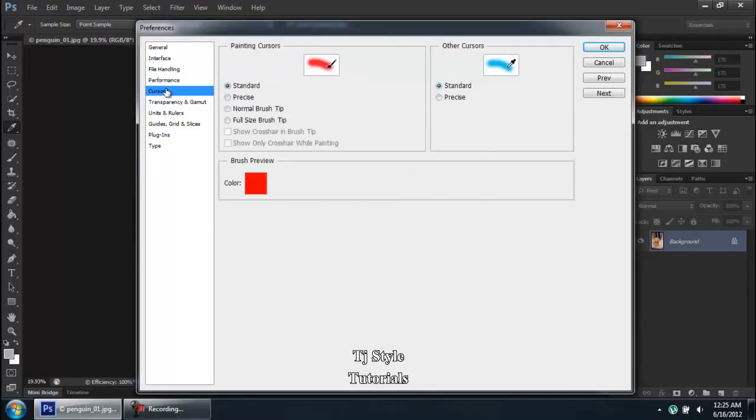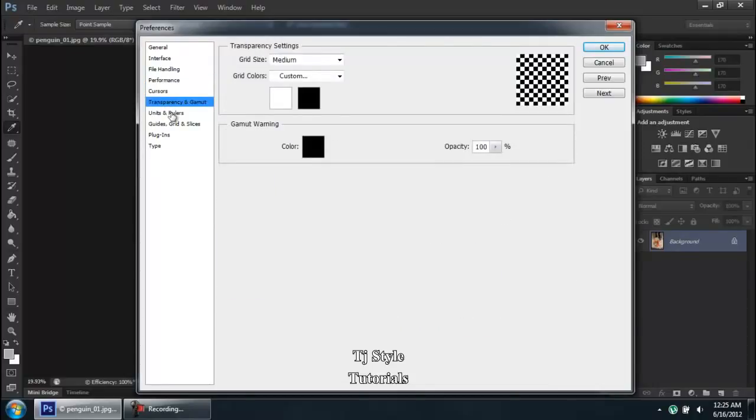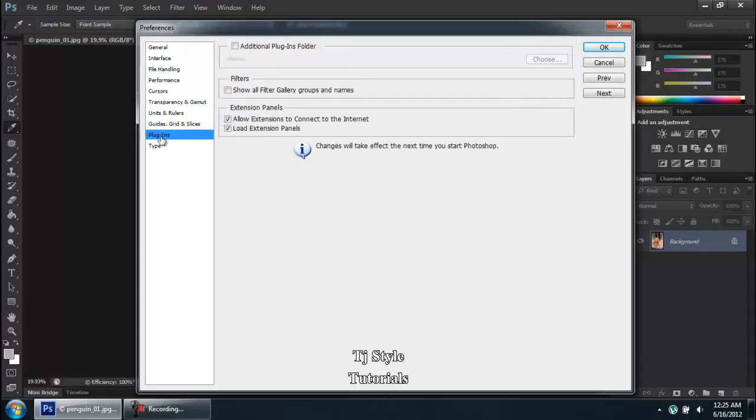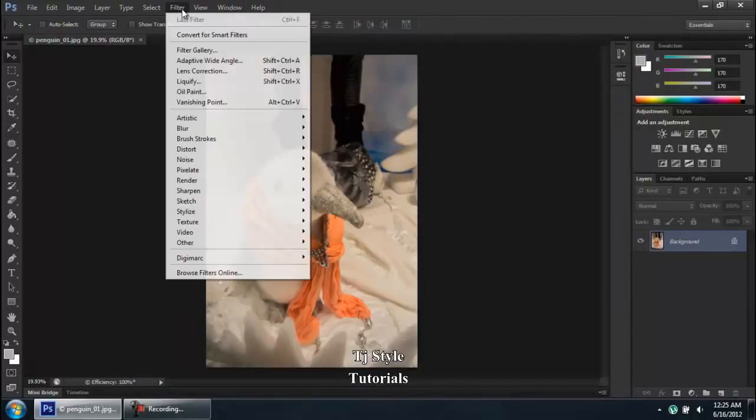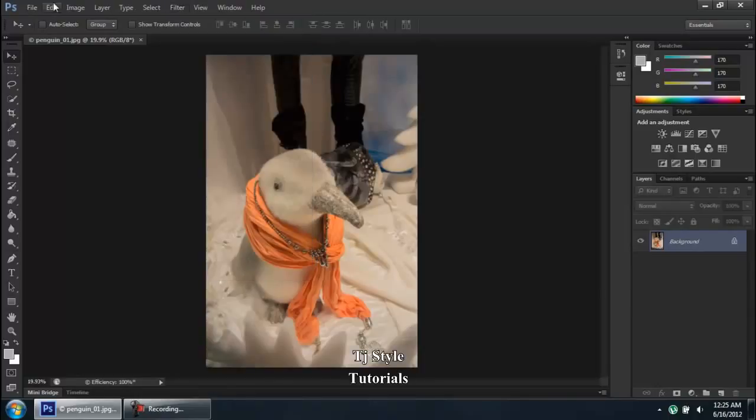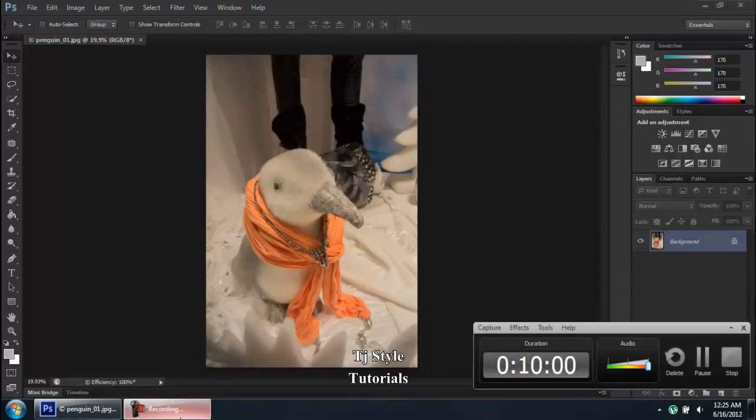All right, cursors not important, transparency gamut not important. Plugins, actually guys, this is the part where it says show all filter gallery groups and names. If you check this, guys, and click OK to go out of the menu, your filter menu is going to show you lots of other cool effects, which will be available to you in Photoshop. So I would just say go to the preference settings and then keep it on.